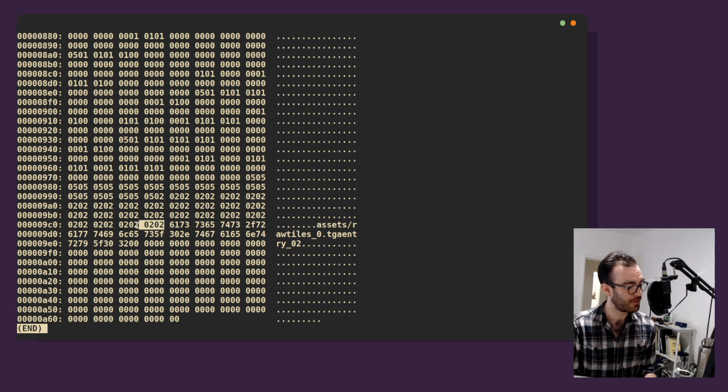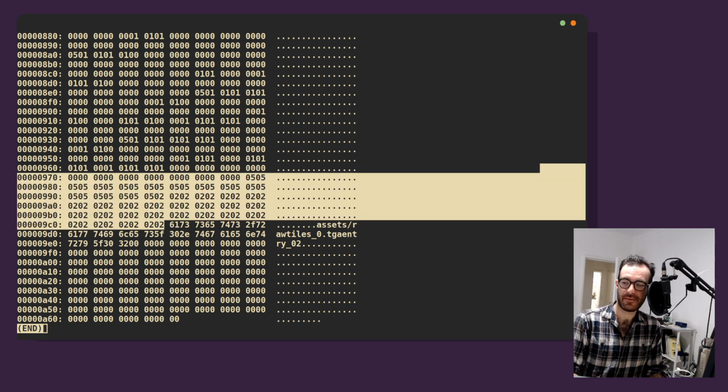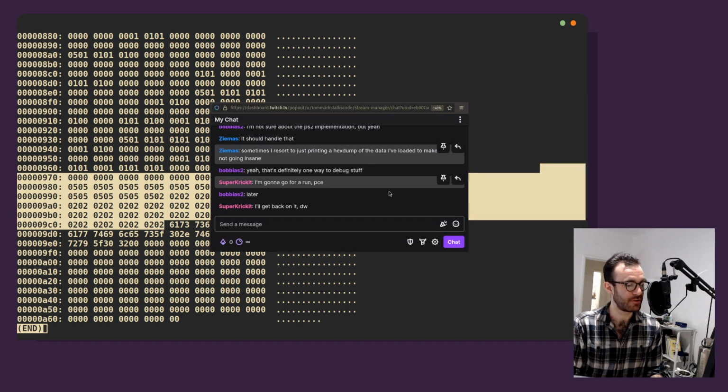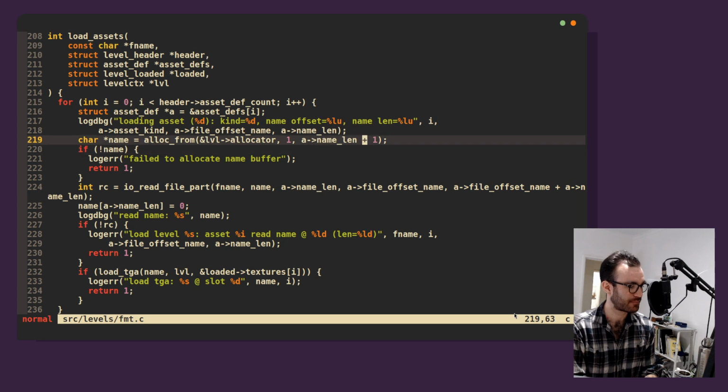We have 2 non-printing characters. See, this is the other thing, right? Printing a hex dump of the data you've loaded. Yeah, so let me do the equivalent thing. Okay.